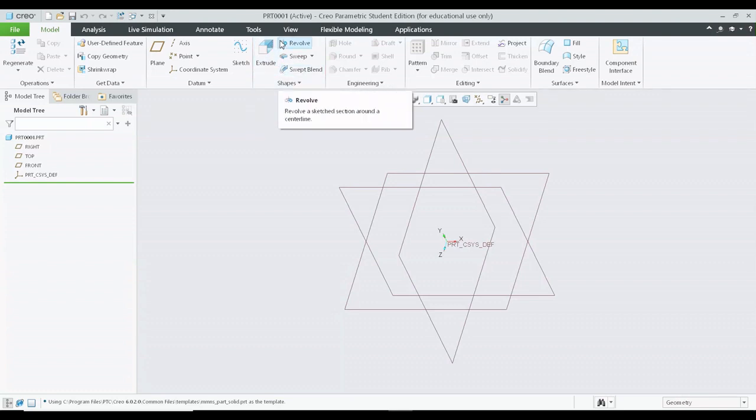There are also other options called revolve, sweep, and swept blend. We will be discussing these options in future videos. You can also see an option called sketch. We have already covered two-dimensional sketching. If we open this option, we will be directed to create a two-dimensional sketch on any of the planes mentioned on the screen.